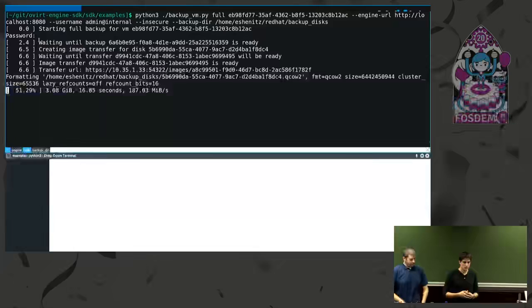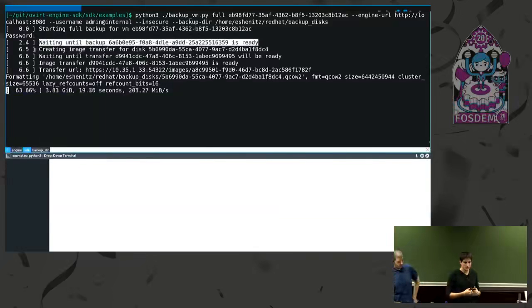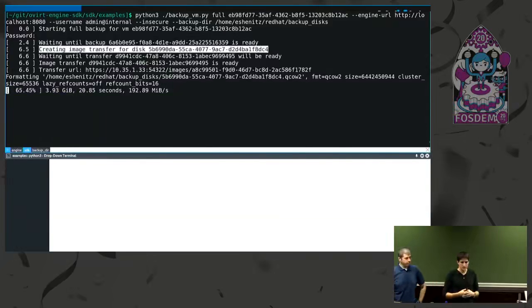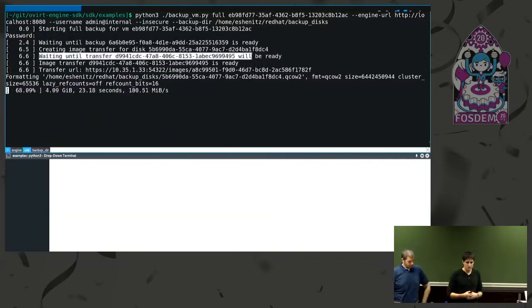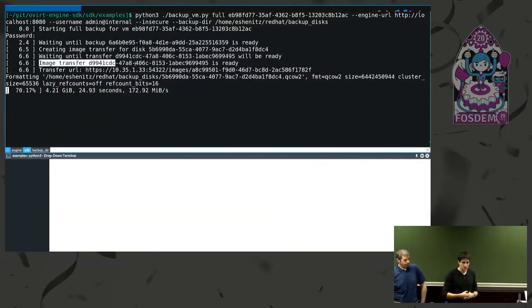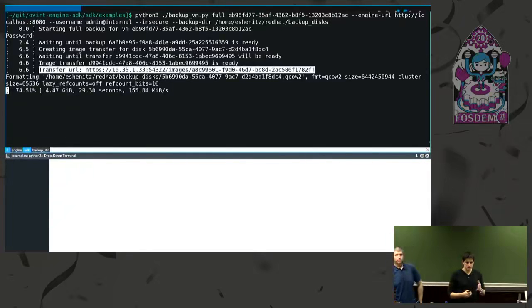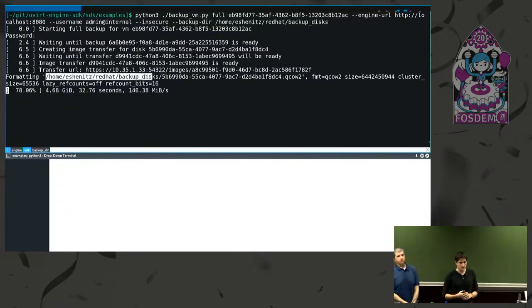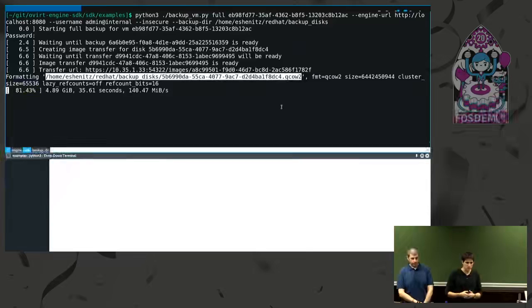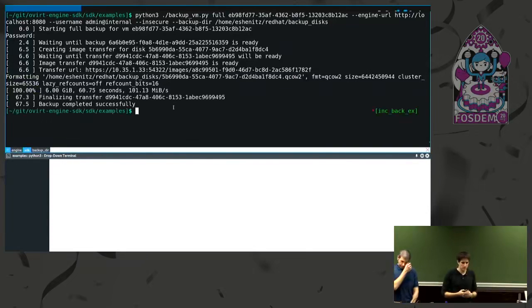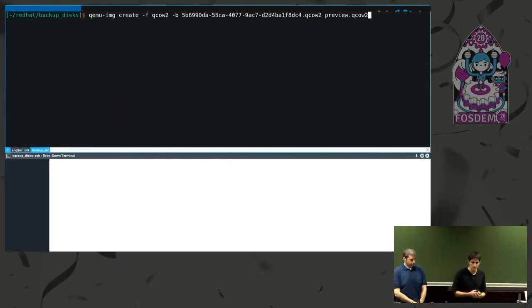So we created the backup. It was ready. We can create and start an image transfer. The transfer session is ready now, so we can start downloading the disk. This is the URL of the transfer that goes directly to the daemon, and the image will be stored in the path that we provided using one of the arguments to the script. The backup disk was downloaded. The backup was successfully done.